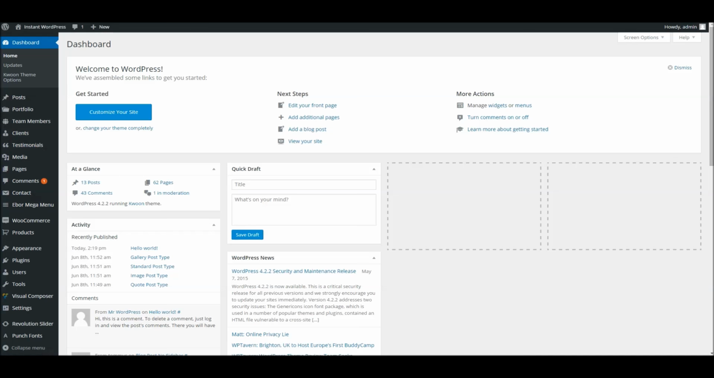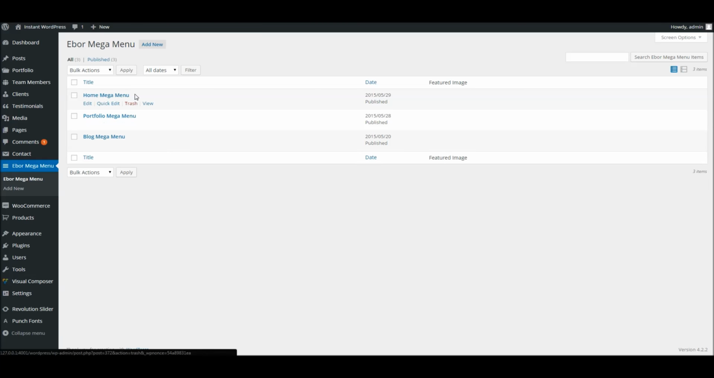So if we have a look, at this point we've already installed the demo data, so what you're seeing here is exactly what you'd have seen in the demo. I'm just going to show you how it all comes together and how it's made. If we look in the admin area here, you'll see the new option, Ebor Mega Menu. If we click there, we'll see the demo data comes with 3 different projects.